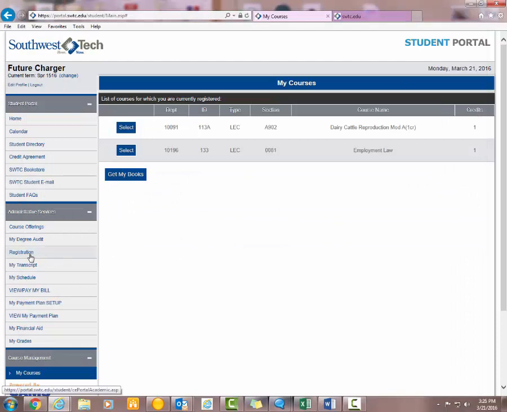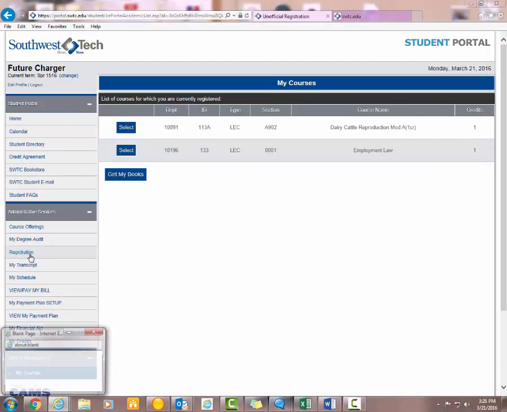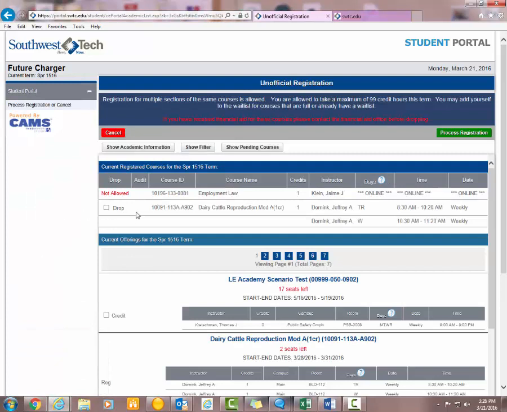Now I'm going to show you how to drop a course if you need to. You would click on Registration on the left. You can see that the one course says not allowed. If it says not allowed, you would need to contact student records in order to drop that course. If you are allowed to drop it, you click on the checkbox next to drop.